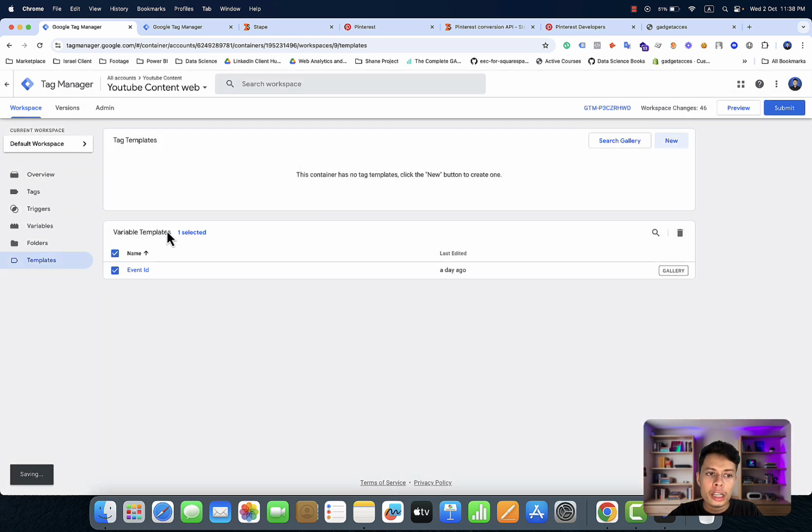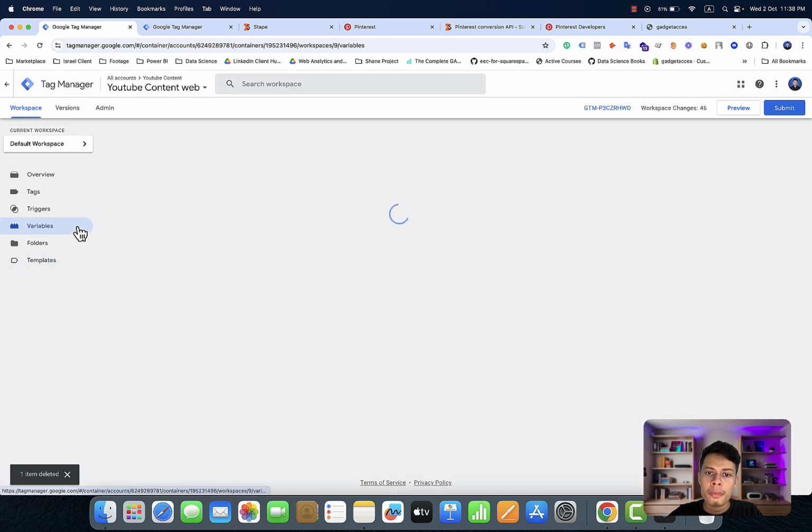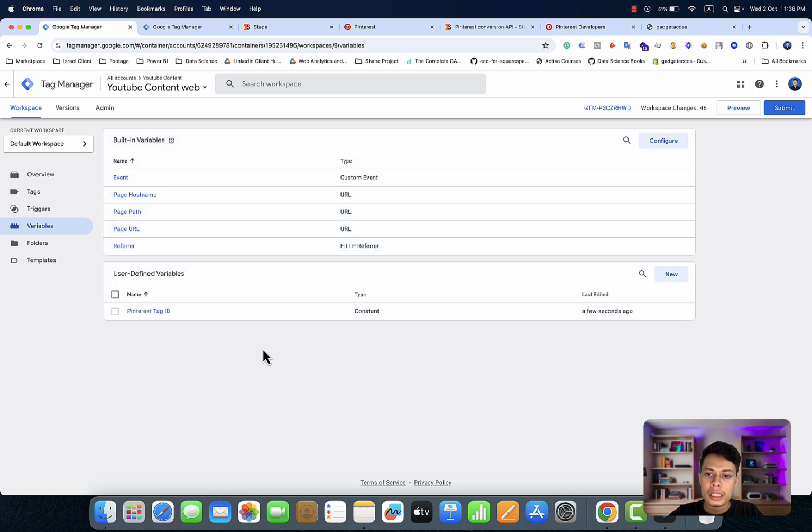Okay, now let me go to the variable section again. I just create a variable called Pinterest tag id, and it's a constant variable. That means the value will be fixed, and I need this variable many times in this setup, in many of our events and tags, and that's why I create this constant variable. And I need one more variable, that is event id.